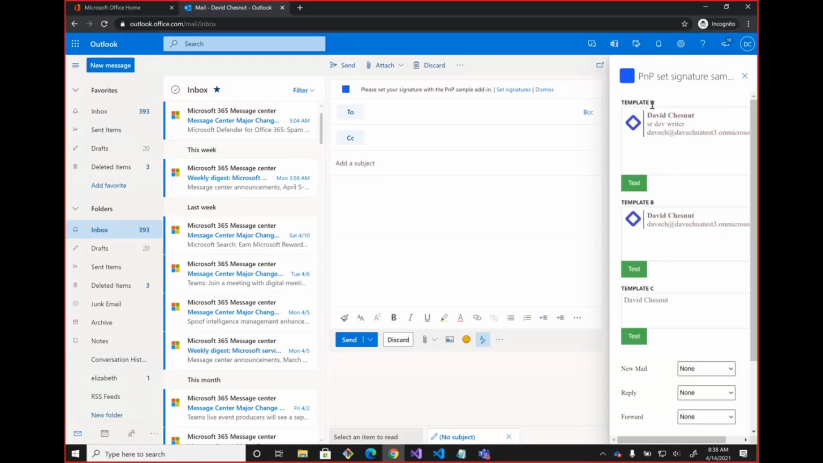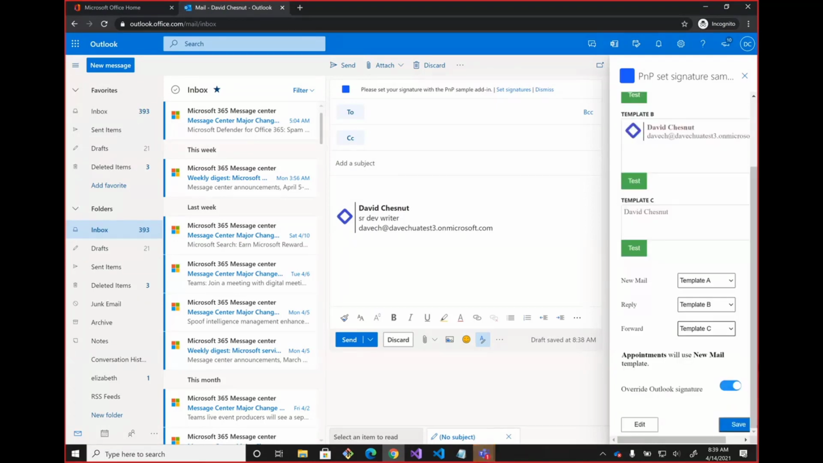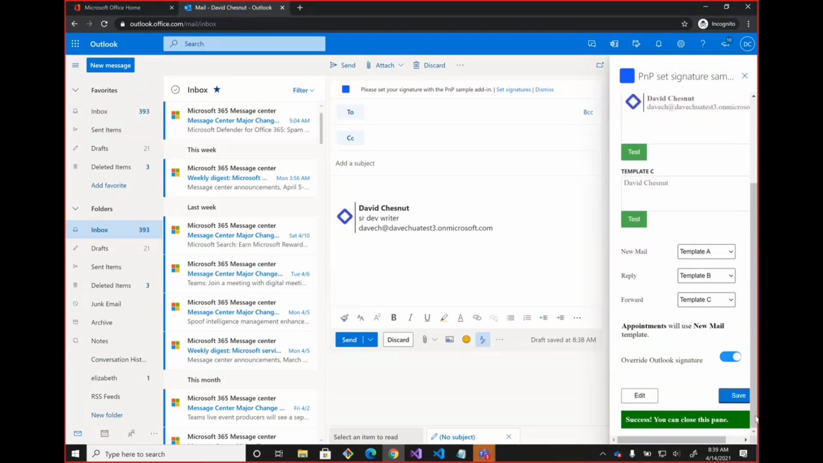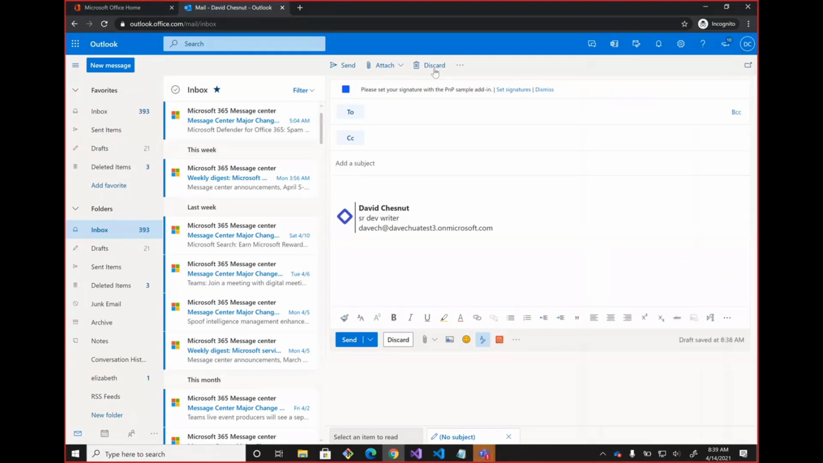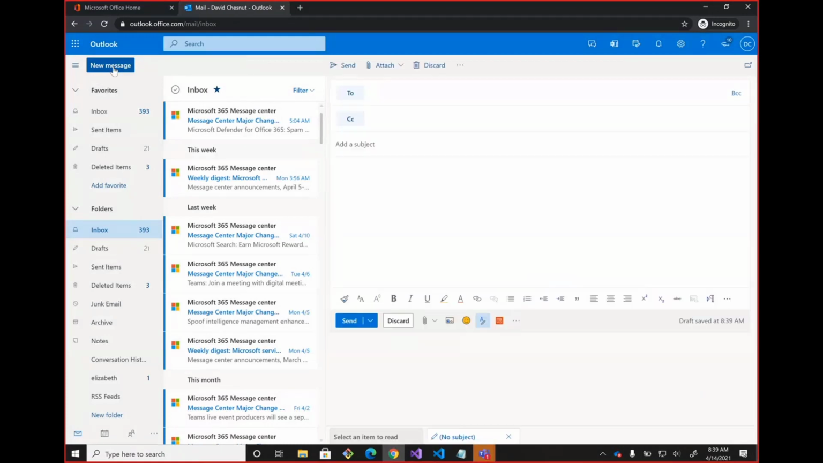And then I can see these different template types. There's A, B, and C, and I can test them out, see what they look like. I can assign them to various actions, which are basically events that I'll show in a second that will get fired. So I can pick different templates based on if I'm sending a new mail or if it's a reply, and then save it. Now if I send a new mail, we should see my signature showing up there, which is being set from that add-in.